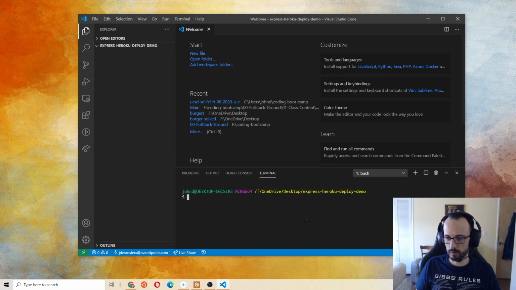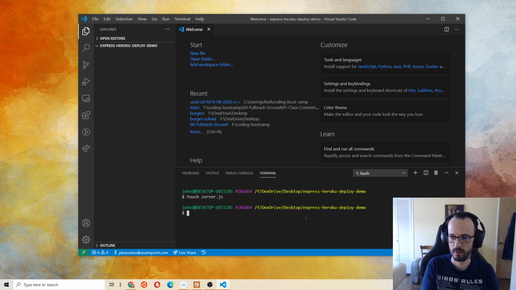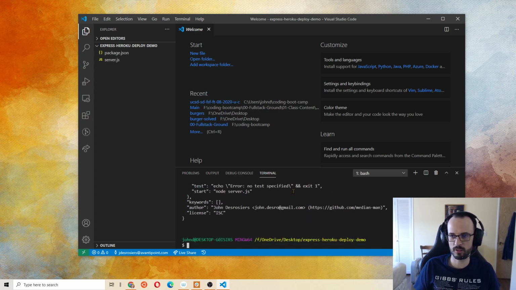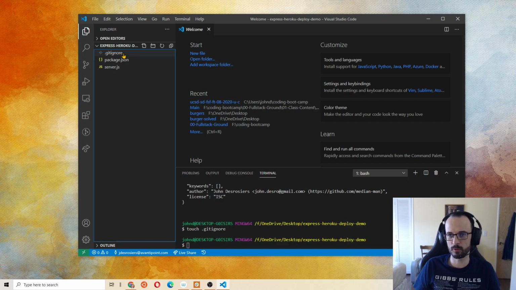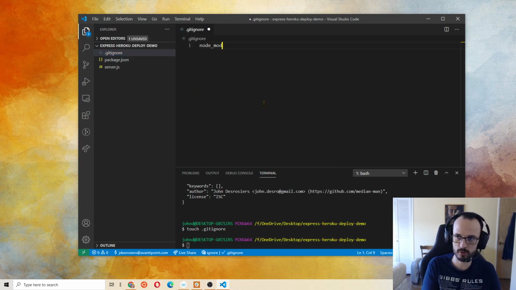So to get going here, let's first make a server.js file. So I'm going to touch server.js. And I'm going to go ahead and run npm init -y, and that's going to create a package.json, and this is just going to accept default values for my package.json. I'm also going to create a .gitignore file because I want to make sure that I don't track anything in node_modules. So I'm going to add node_modules.